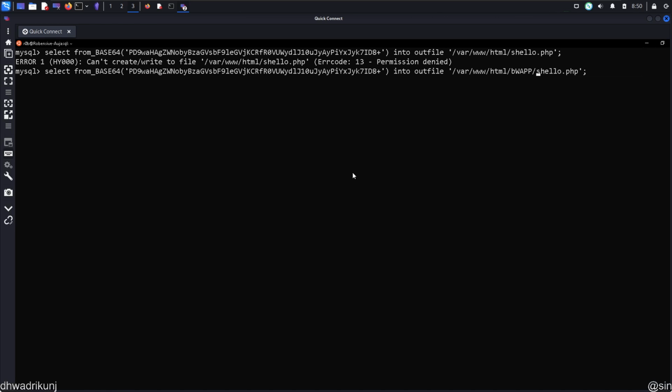Probably if you find the temp folder, no, for the web hosting directory, we are writing our web shell into the web hosting directory so we can execute our shell code, right?